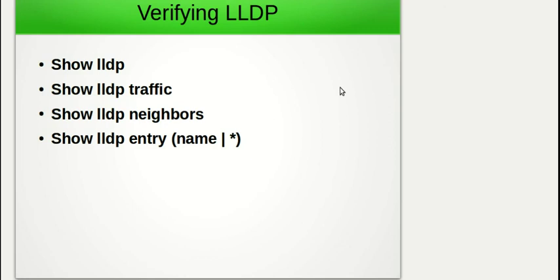So as an example, show LLDP shows the same things as show CDP. It shows how many packets have been sent or received, and just global and general information about LLDP. Show LLDP traffic shows LLDP traffic. Show LLDP neighbor shows all the neighbors that the device has learnt about via LLDP, and show LLDP entry name or star shows detailed information about those LLDP neighbors.